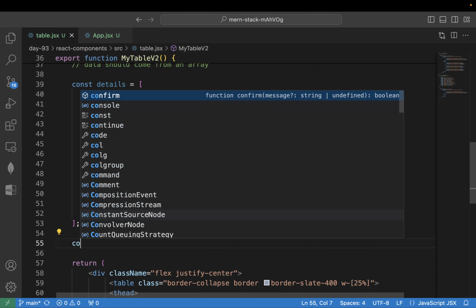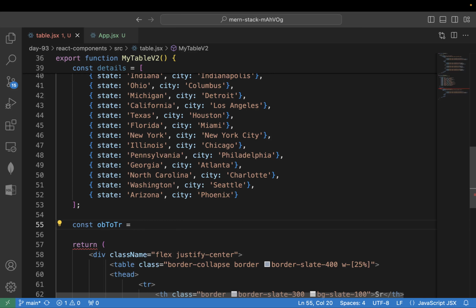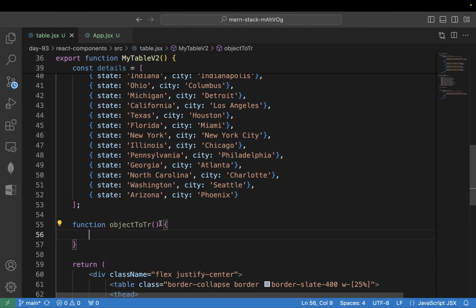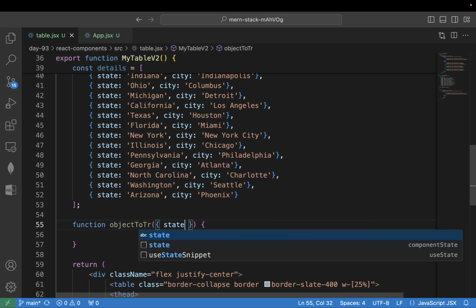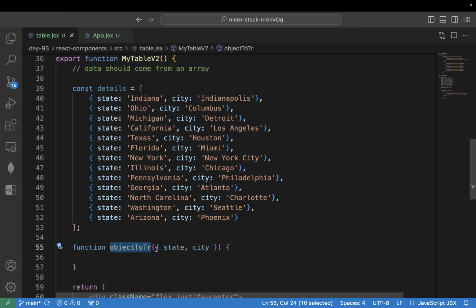So we can write a function, const object to tr, or simply we can write a function like this, function object to tr. Correct? Simple function object to tr. So here we will pass an object, state and city, a destructured object. In JS we have seen this, object to tr, state and the city. This is destructuring.